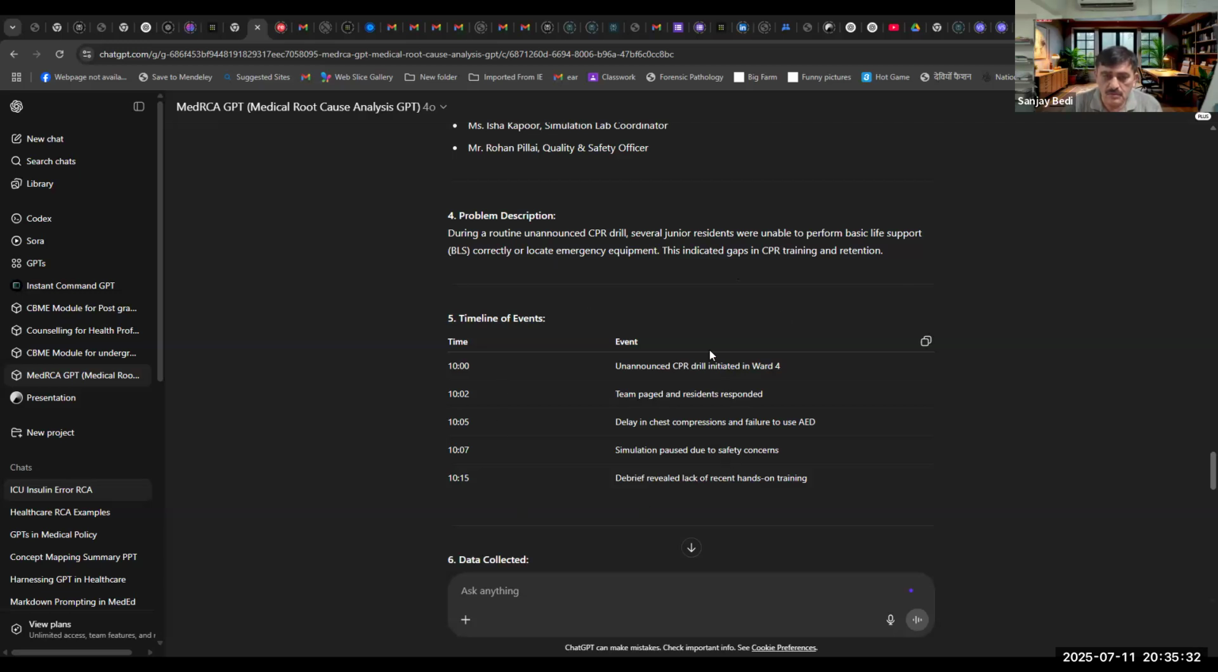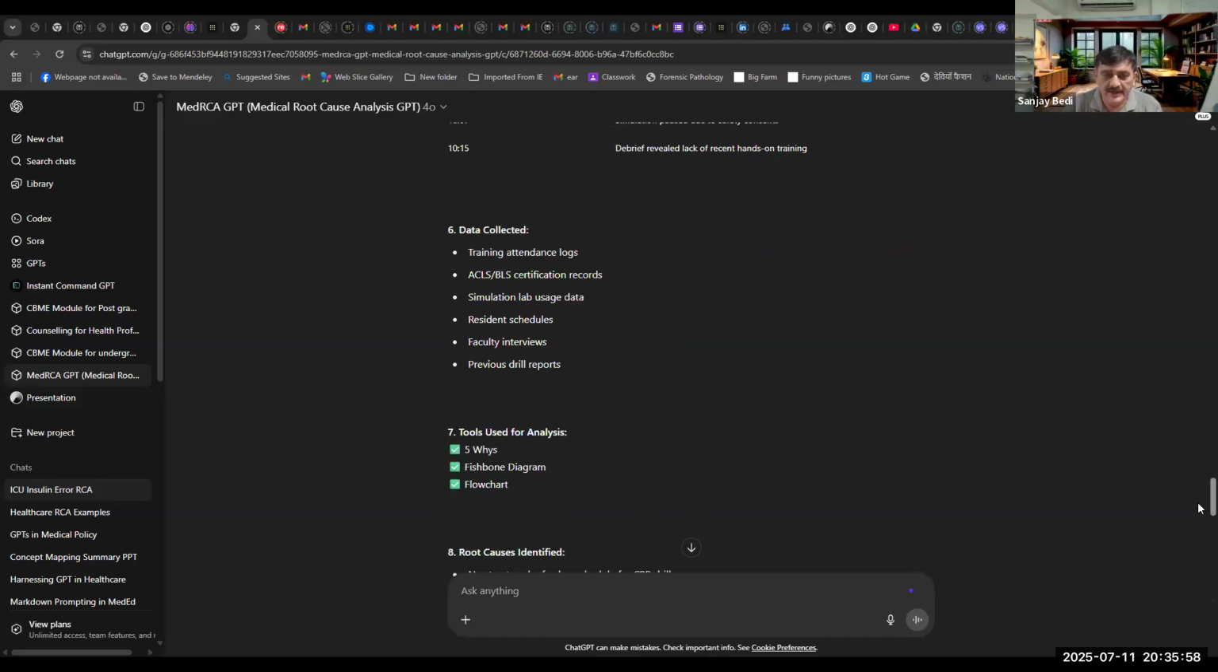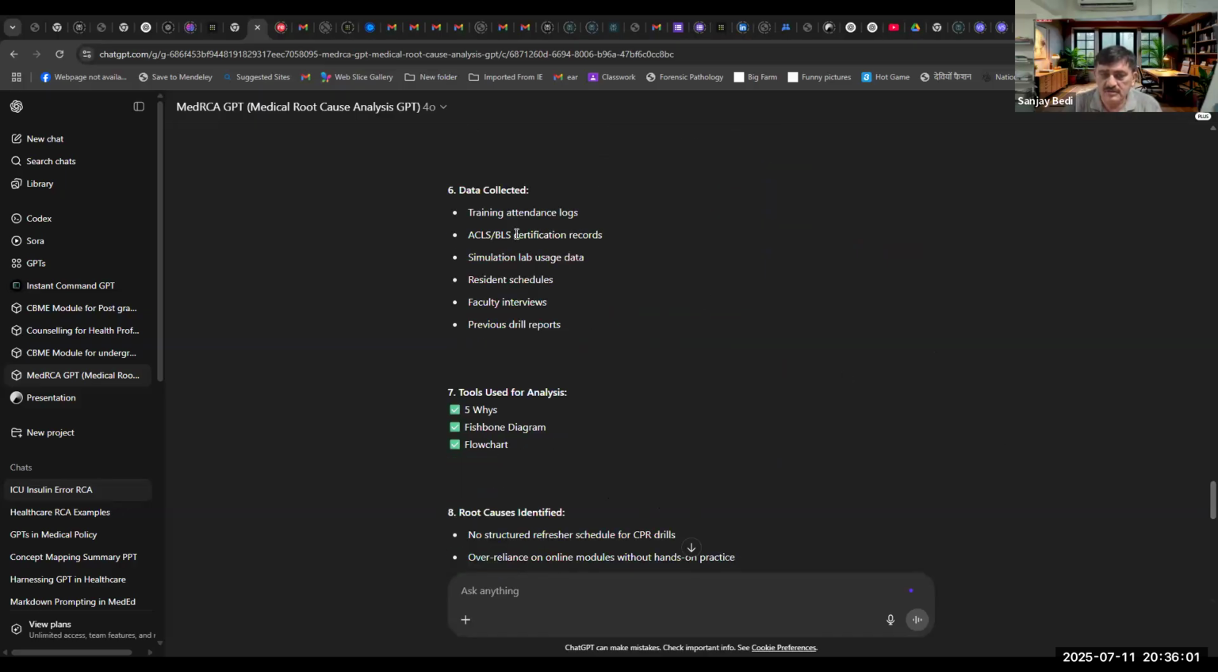So it gives the timeline: unannounced CPR drill, team delay in chest compression and failure to use emergency equipment, simulation paused due to safety concerns, debriefing revealed lack of recent hands-on training. Then data collected: training attendance logs, ACLS, BCLS certification records, simulation lab usage data, resident schedules, faculty interviews, previous drill reports.